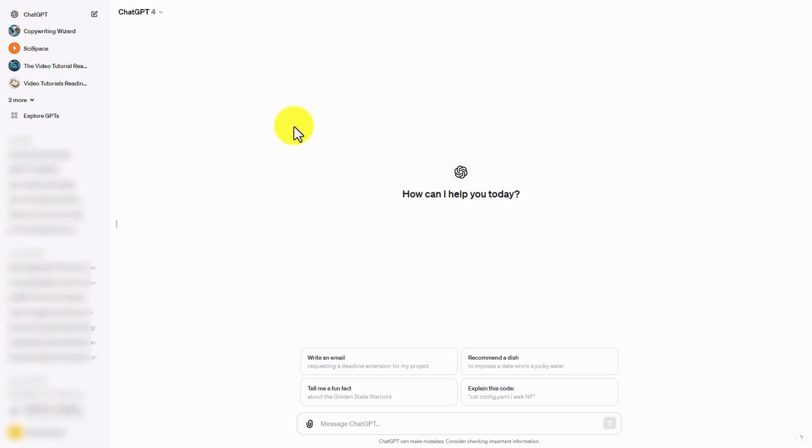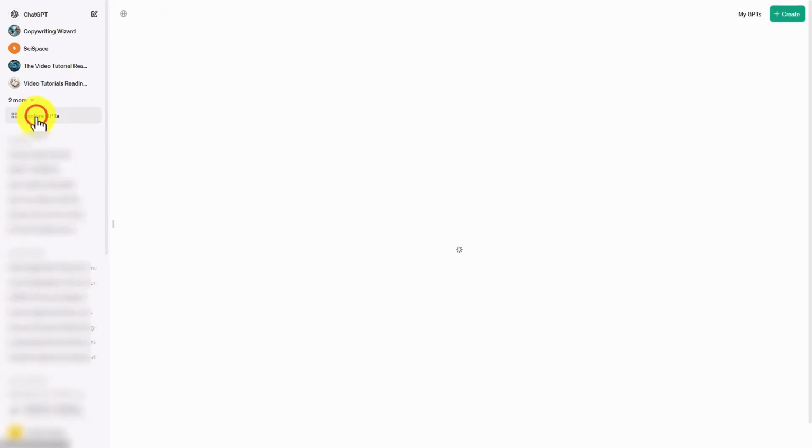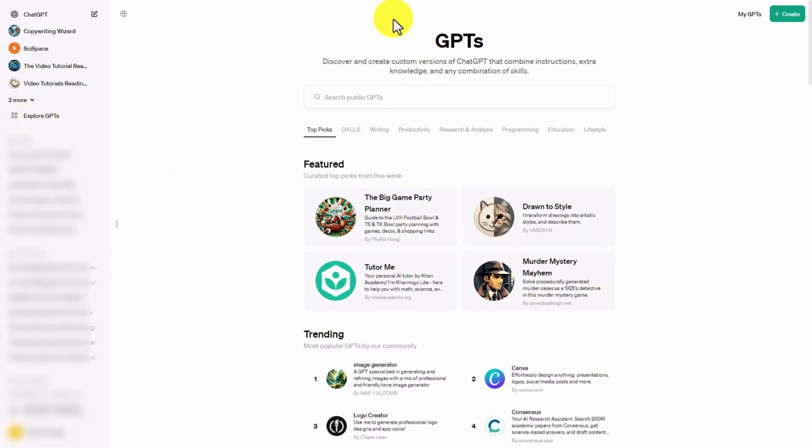Welcome back. If you are using the ChatGPT Plus account, you're going to see an element here on the left side menu that says Explore GPTs. If you click this element, you're going to see GPTs open up. GPTs are specially programmed elements of ChatGPT made by individuals and companies for you to experience ChatGPT in specific ways.